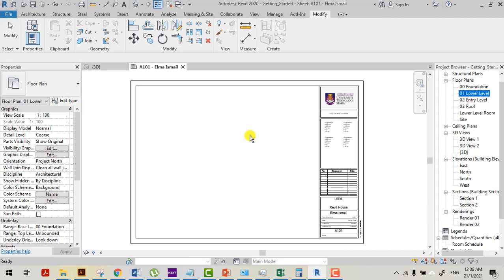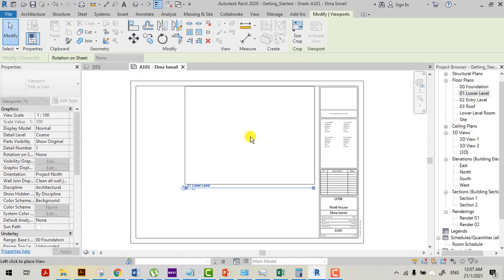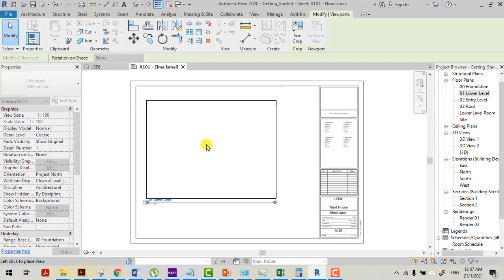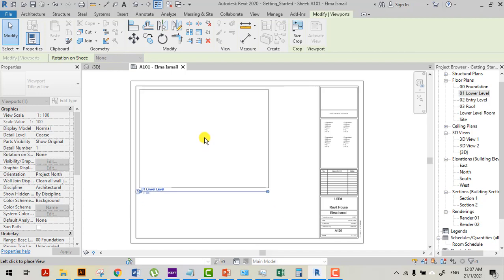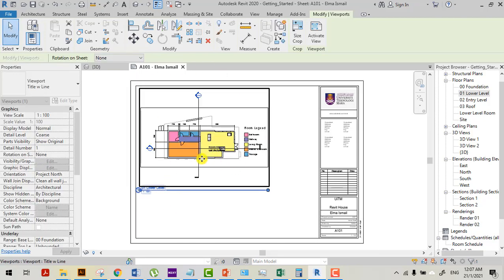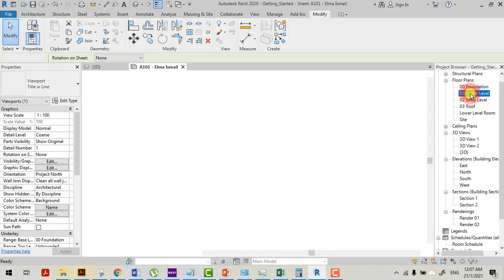Okay, so when I drag it in, it's big, you know. Okay, I'm using scale 1 to 100. So let's say I'm gonna click. I'm just gonna click. Okay. So it's taking up a little bit of space, right? Okay, so what I can do is I can go back to my lower level. Okay, double click on it.